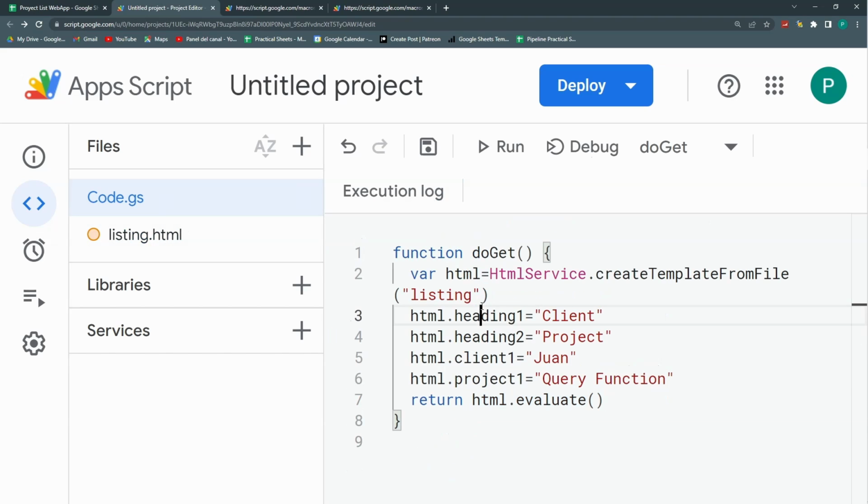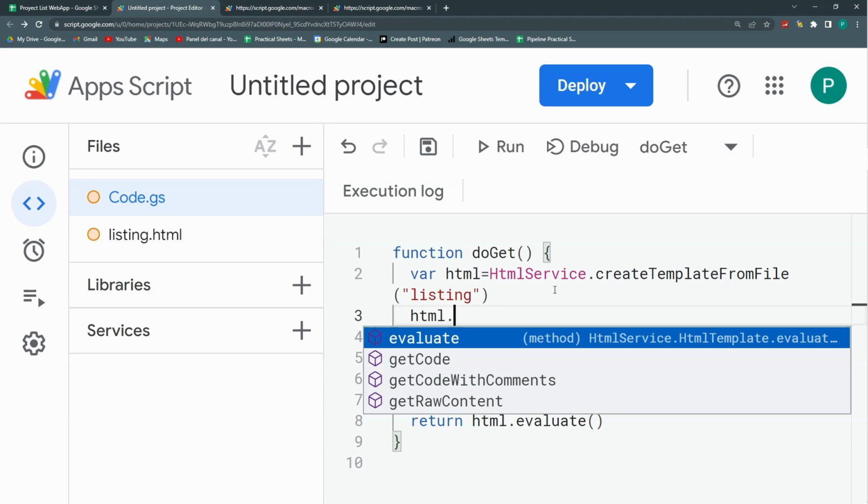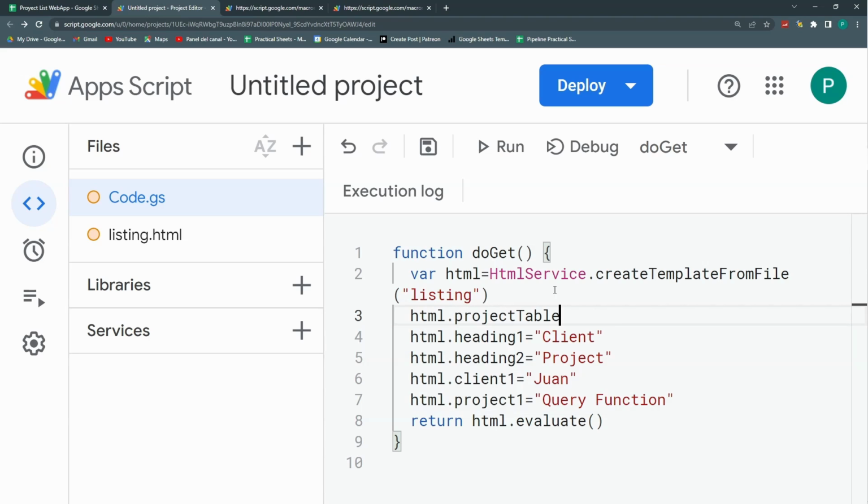Okay, so now we already have the variables, but I know what you're going to say. What if I have 10 columns and 20 rows? Do I have to do heading 1, heading 2, heading 3, heading 20, and client 1, client 2, client 20, and project 1, project 20? No. This is why we could also include not only single variables, but we could also include tables or arrays, better yet. So we're going to call this project table. And we're going to include this, but already in a table.